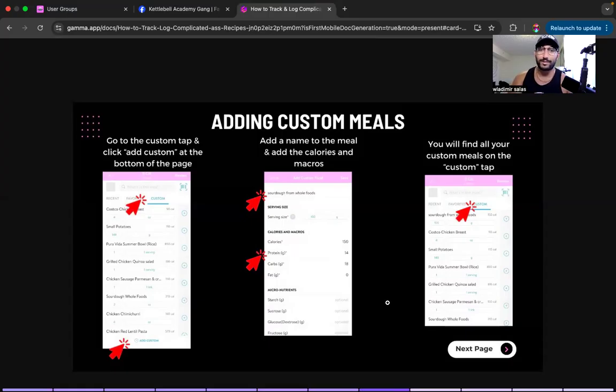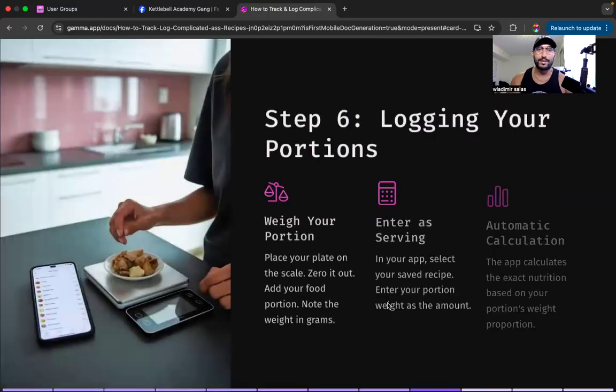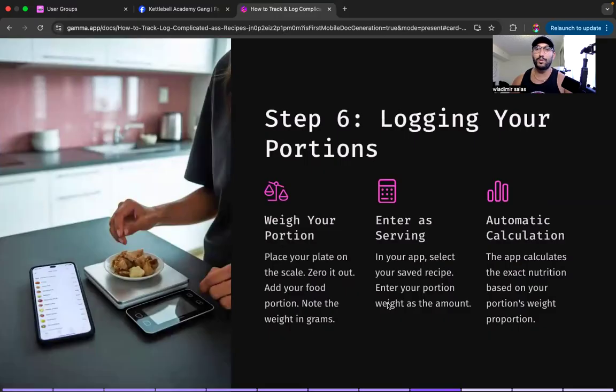All right, there's still more. So now you have your custom recipe logged in the app, saved there. So then now you put your whole recipe in a big bowl and you save it in the refrigerator. Now it's time to eat. Now you bring it out, you put it in a bowl, you measure it in grams. It has to be in grams. This won't work if you do it any other way.